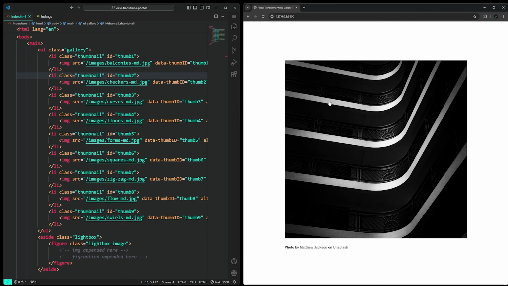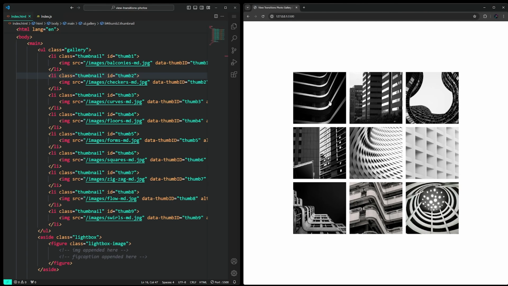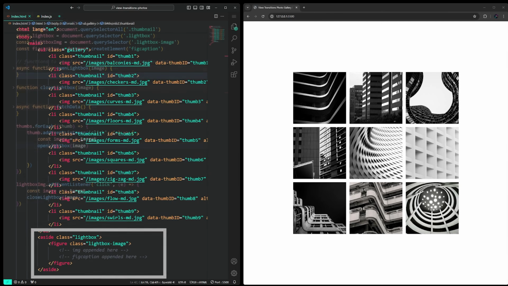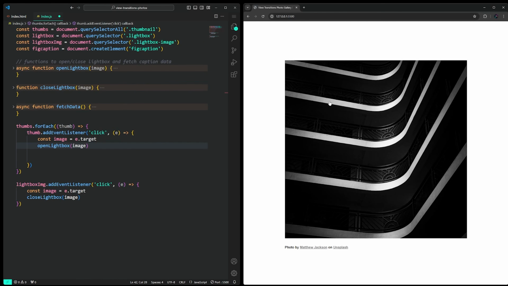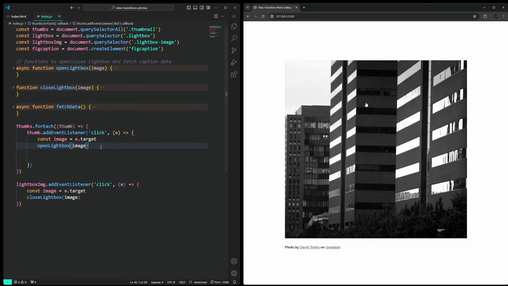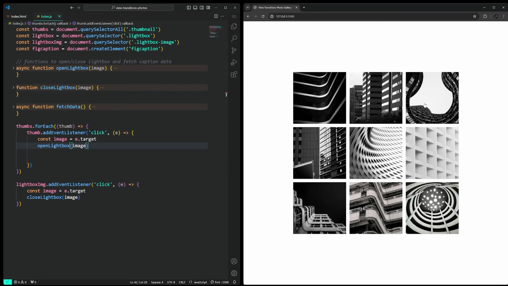Here I have a gallery of photos. Clicking on each photo expands the image and reveals the photo caption below. The HTML is a simple unordered list of images and an aside that holds the figure element. I use JavaScript to move the image element from its place in the list to the figure. This is important for this demo, since this movement is what I'm going to transition. Check the description for a link to the full source code on GitHub.